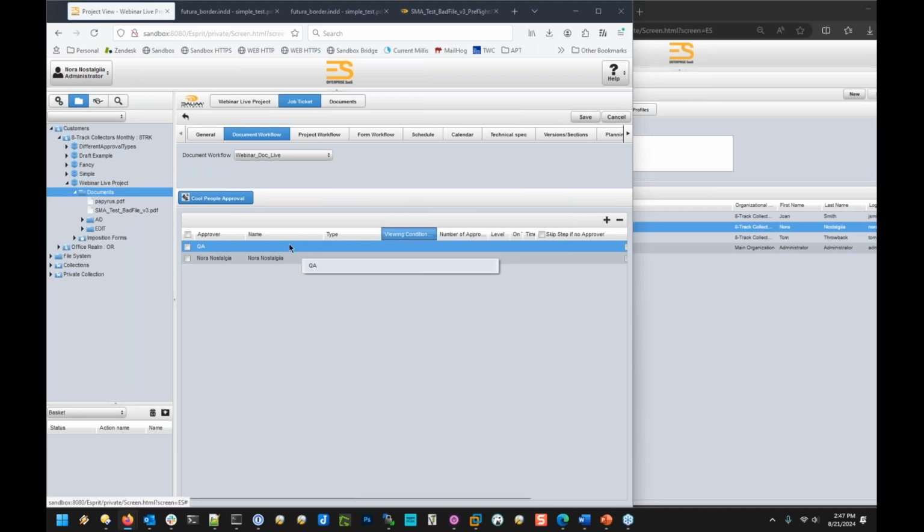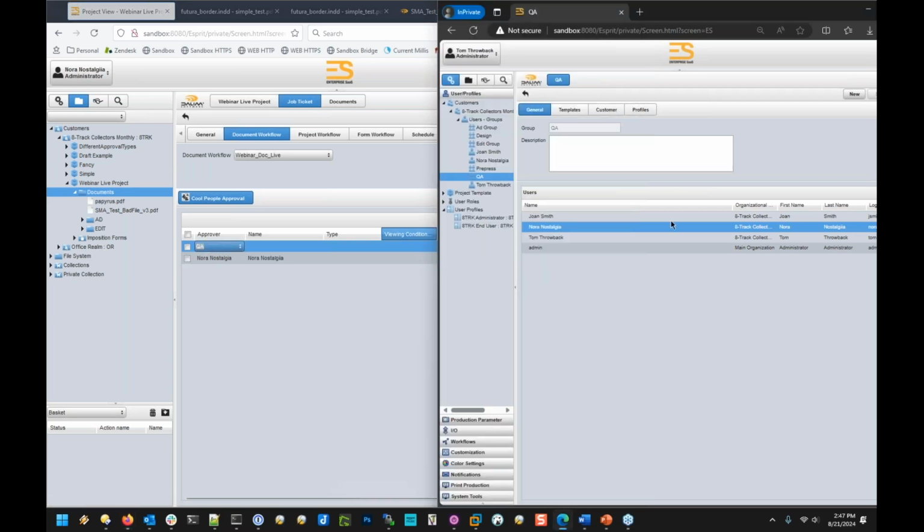But by default, that goes to 1. In cases like this, since we have 2 approvers in here, both of them need to approve. So in this case, we would need the specific named user Nora to approve, as well as 1 person from the QA group, and we don't care who.